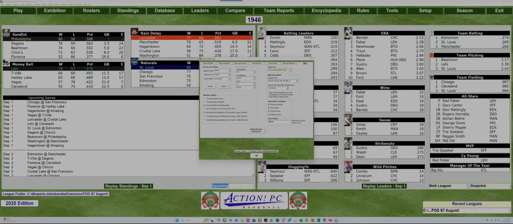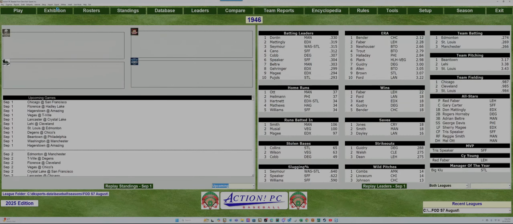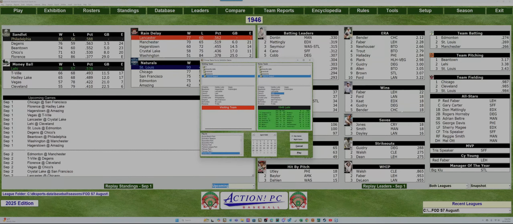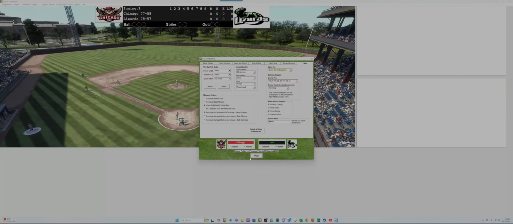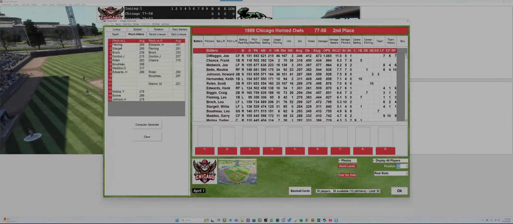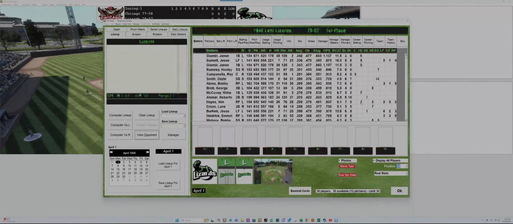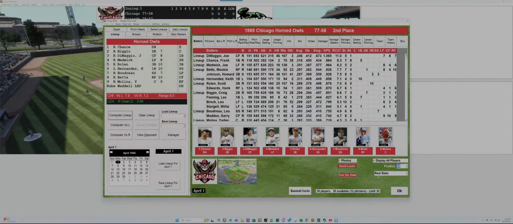So I'm going to fire up a game and take a look at some of the things. Let's fire up an exhibition here. Who do we want to go with? Let's go Lehigh and Chicago. Again, these are all-time great teams. Let the computer select both, and then we're ready to go.